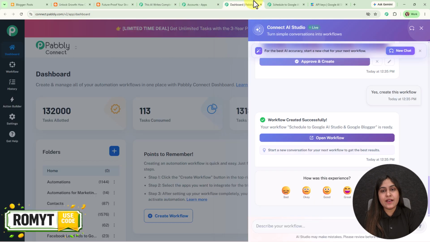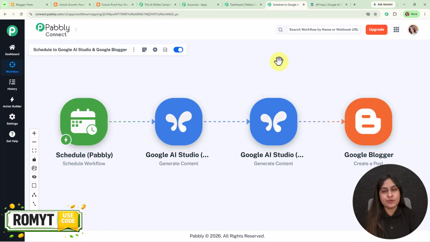So with this, we have successfully set up the entire automation. Now let me summarize this whole video for you. So here we have selected a trigger as scheduled by Pabbly and action as Gemini twice and Google Blogger, so that every day at a specific time my automation is going to run. AI is going to generate the article title and the entire article using Gemini, and then share it as a new post on my Google Blogger account within seconds. Alright, so these were the very simple steps to how you can use this AI agent to write blog articles.